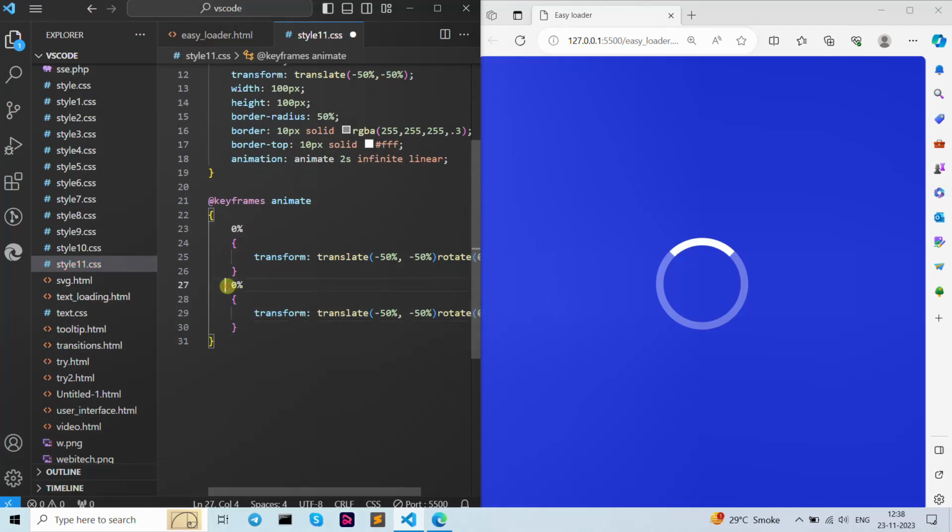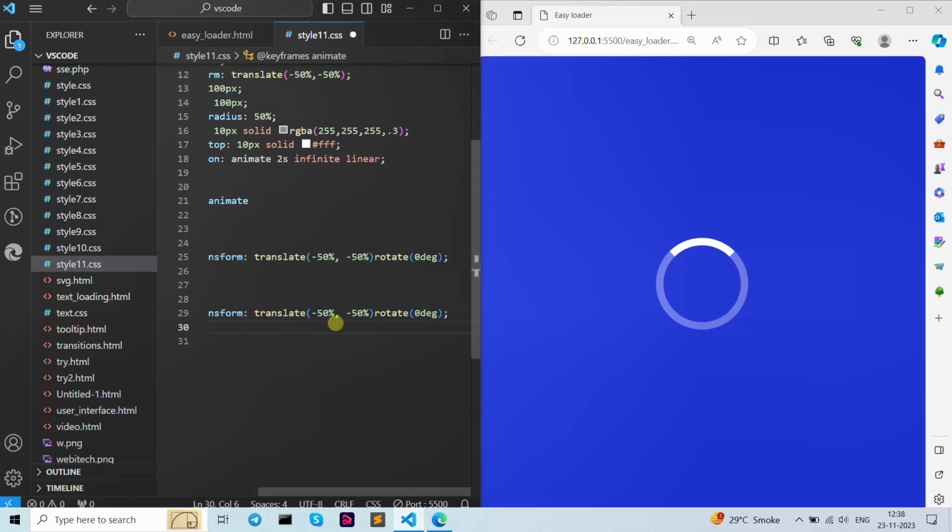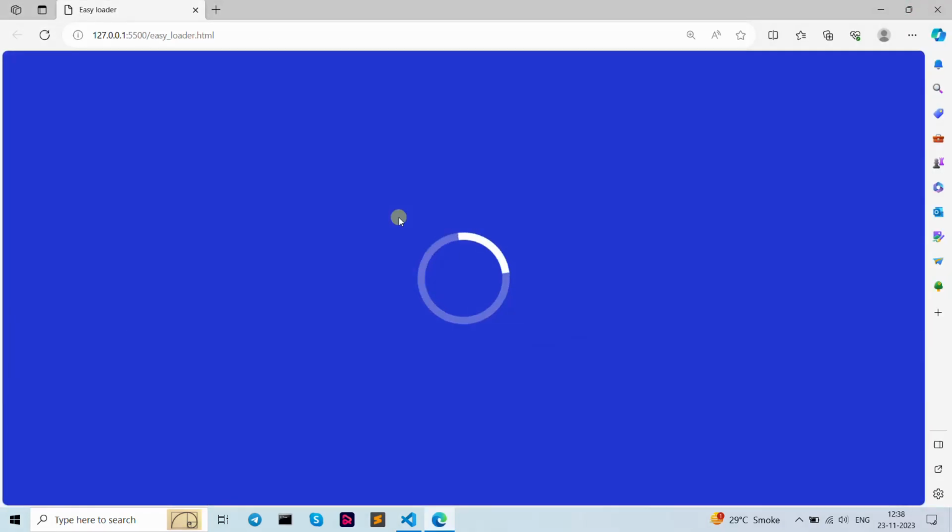Now I'm going to change this one to 100%. And this is the same as this one. Now we are going to change only the 360 degree. So as you can see, guys, my easy CSS circle loading is here, guys. As you can see, it's moving.